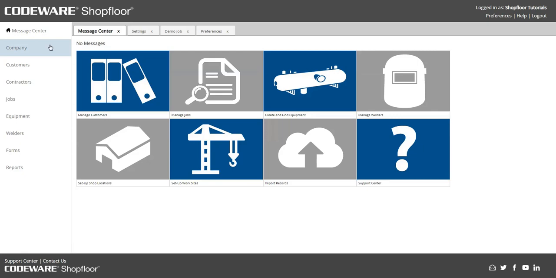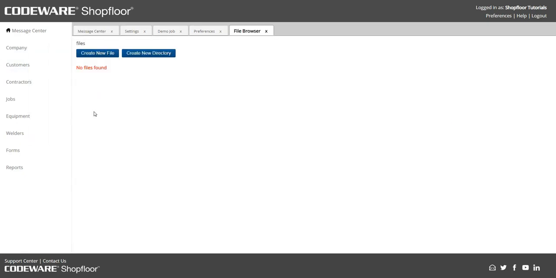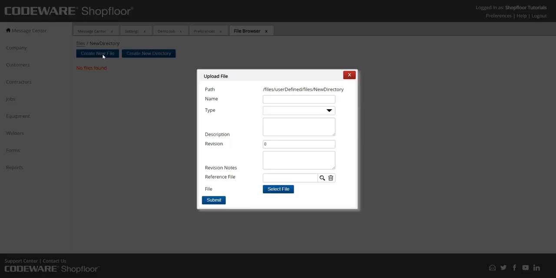From there, we'll click Company on the side navigation, File Browser. The File Browser allows you to save and organize files within designated directories. We'll create a new directory. Clicking on that directory, we can add files to it.